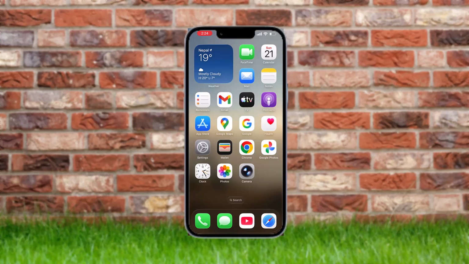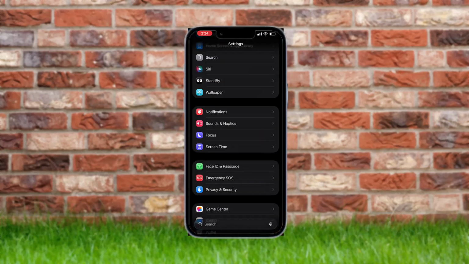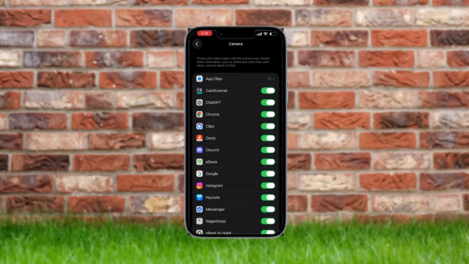Step 2. Allow camera permissions. Go to Settings, then Privacy and Security, then tap on Camera, find Tango Live, and turn the switch on. Without permission, Tango Live can't access the camera.